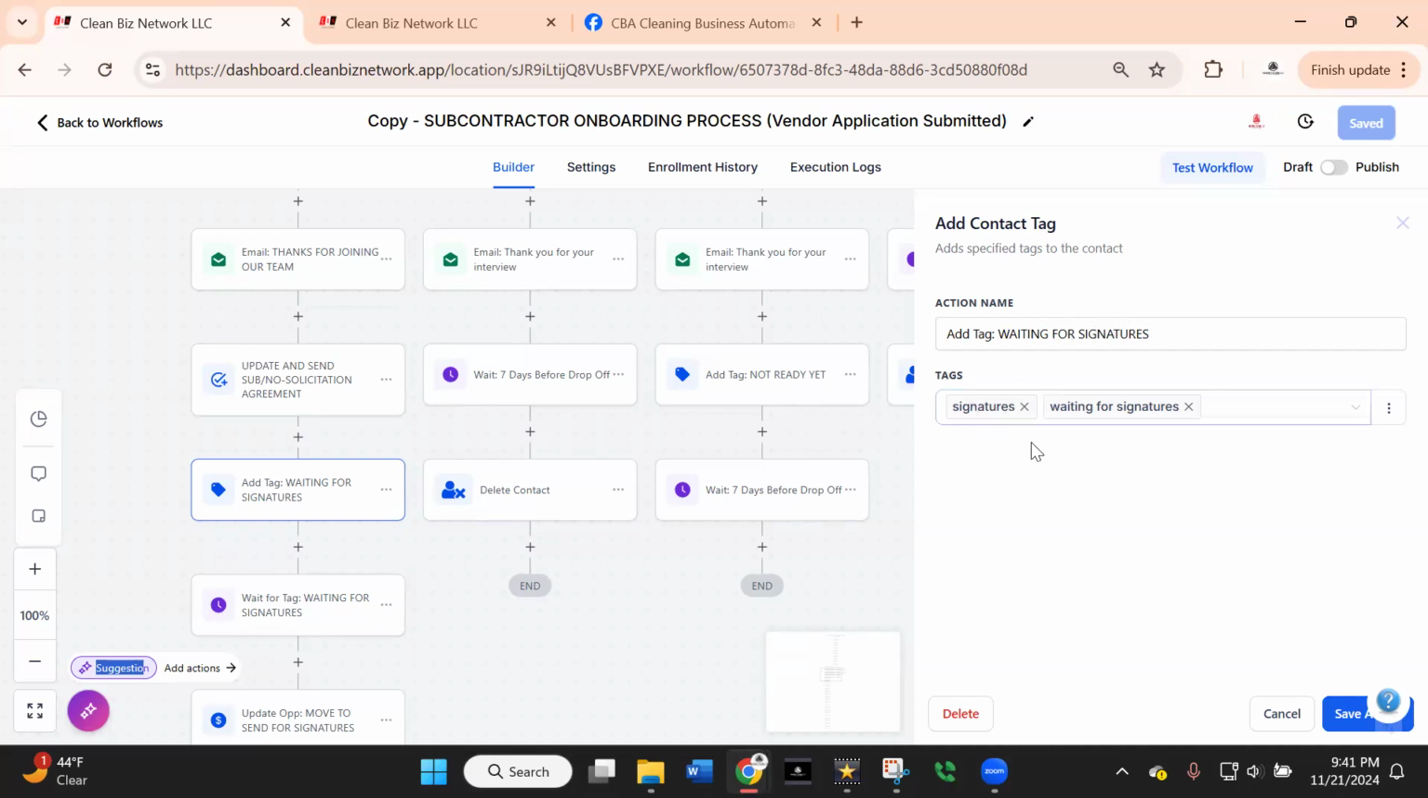So waiting for signatures, right? And I have multiple tags that are similar. So I add them all to here. And if there's any more that I want to add to it, I can just scroll down to all the tags that I actually have in my CRM, right?